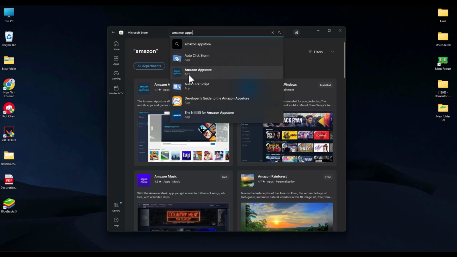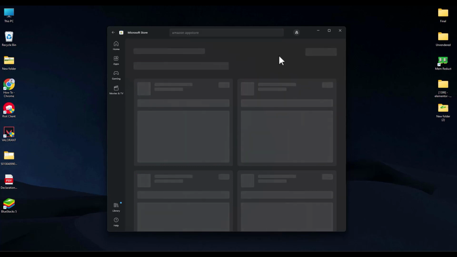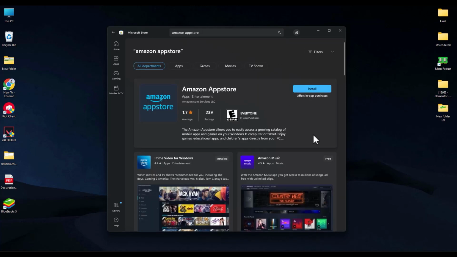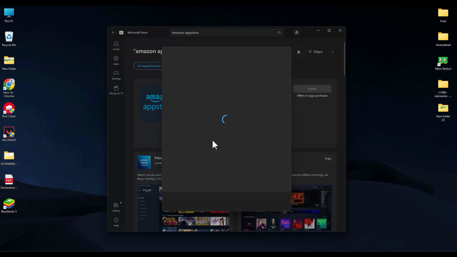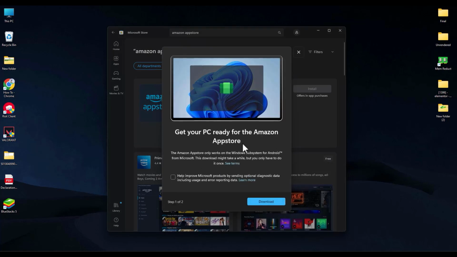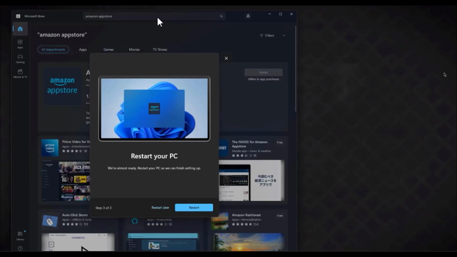Then open Amazon App Store. Now after that, just hit install. The reason we are installing this application is that when we install it, it will automatically also install the Windows Subsystem for Android app. So hit install, and now it will give a pop-up window, and over here click on download for Windows Subsystem. So just click on download. Now after the download, it will ask you to restart your computer, so just restart it.